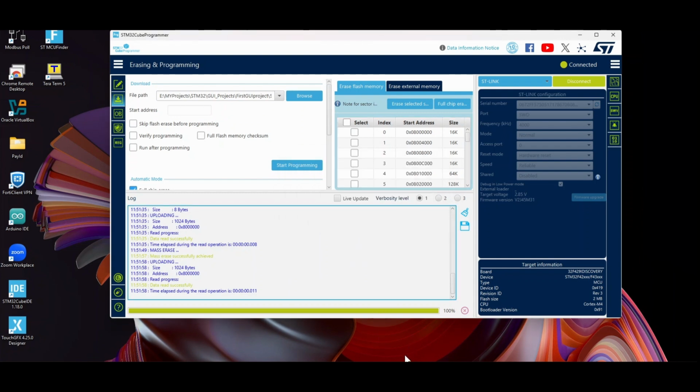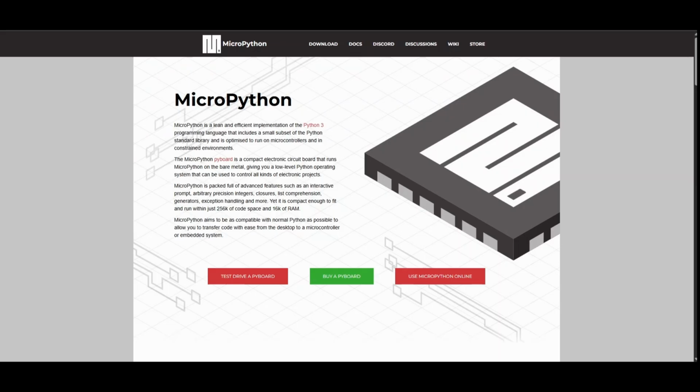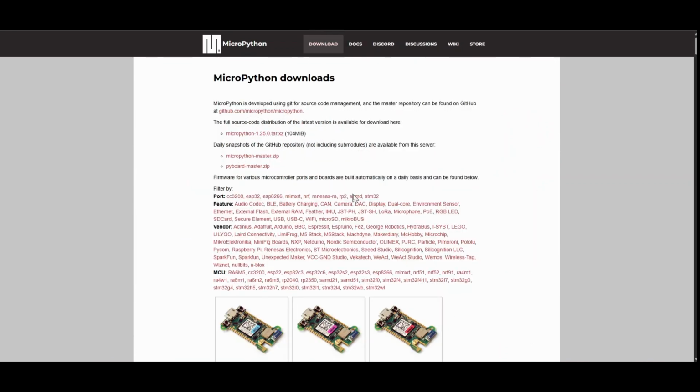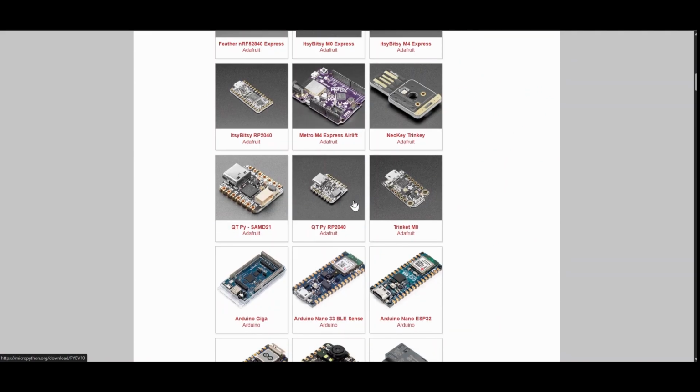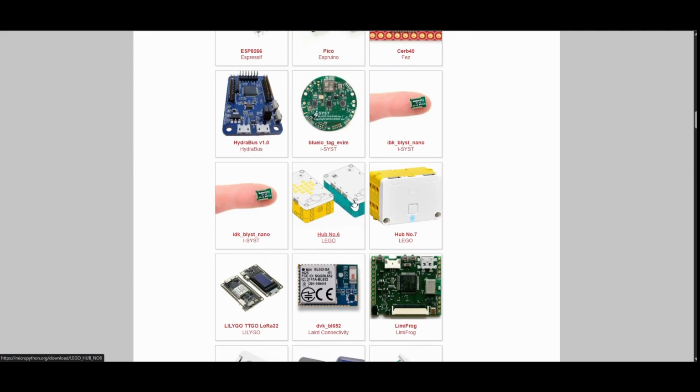Now we need to download the MicroPython firmware for our specific board. Go to the MicroPython website and click on the download section. Select your board, in my case, the STM32F4 Discovery.